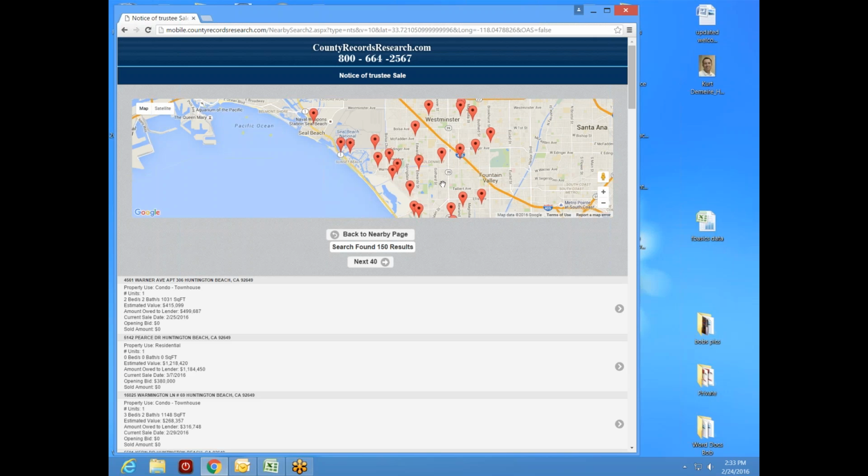Also, if I want to set myself a course of on-hand research, I can look specifically at properties that are local to where I'm at, where I can get out there and look at a bunch of properties in a short period of time, whether I'm planning to go bid at the auction or whether I want to go make offers to people and buy the property. So this is our nearby function.